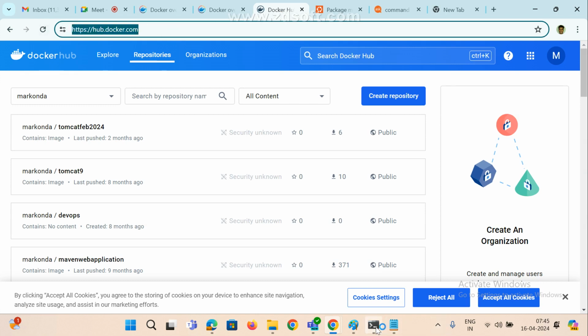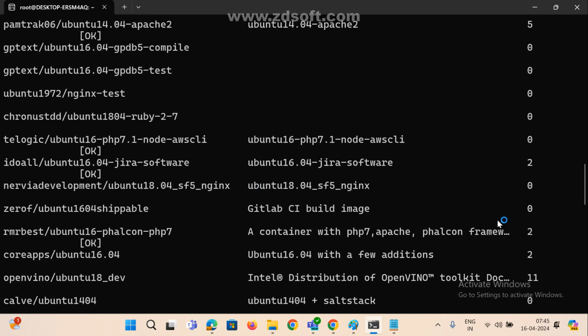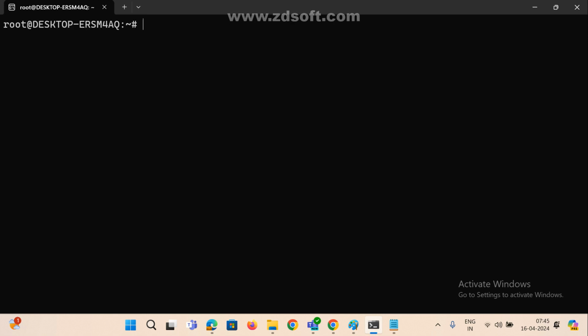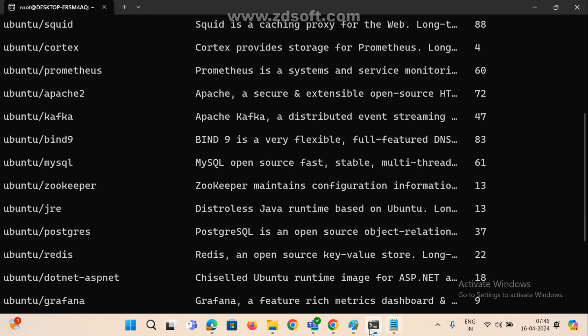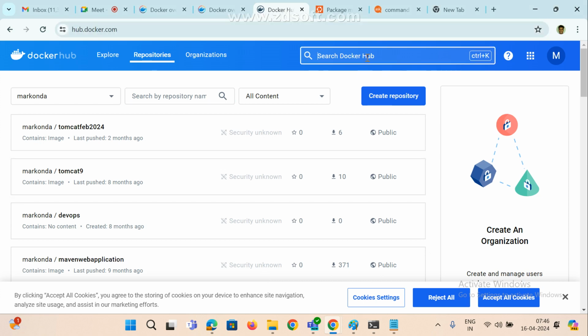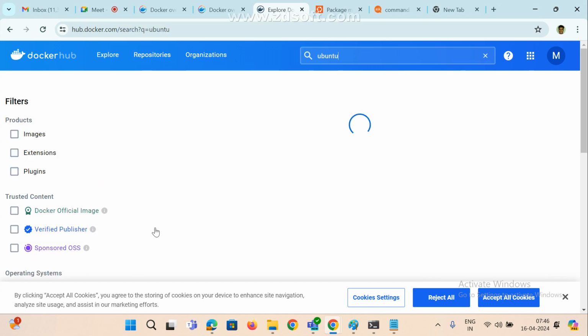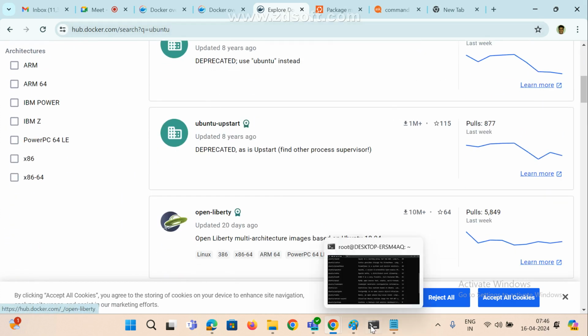Here I searched one command, right? I gave docker search ubuntu. Now here we can see many images. The same command we can execute here also. If you type Ubuntu, we get many images. See here, same images here. But this is GUI, and this is CLI.